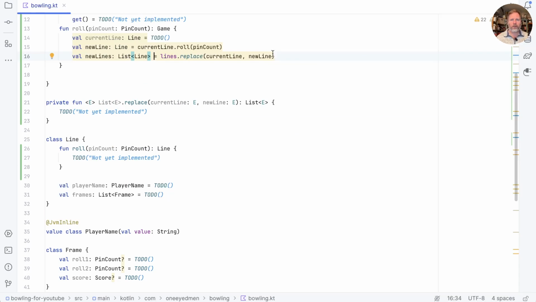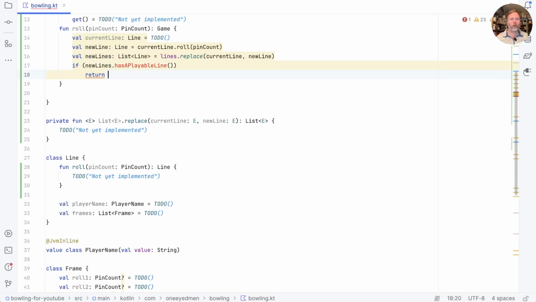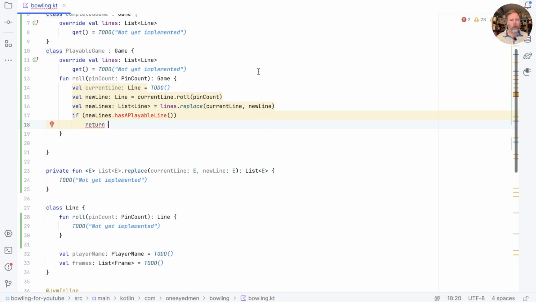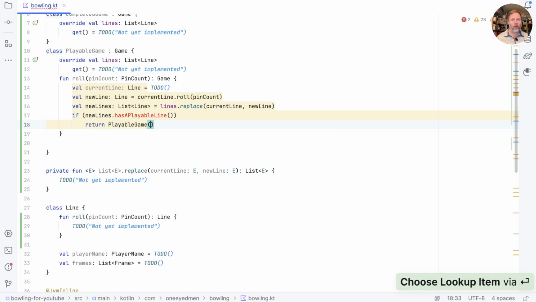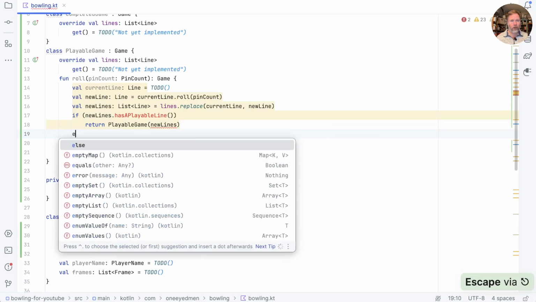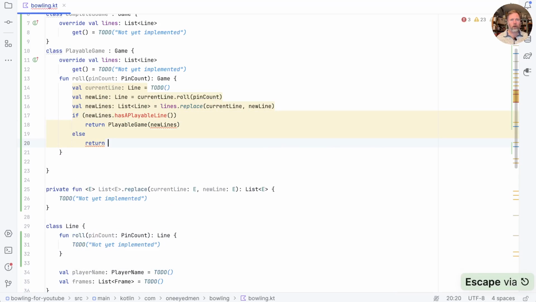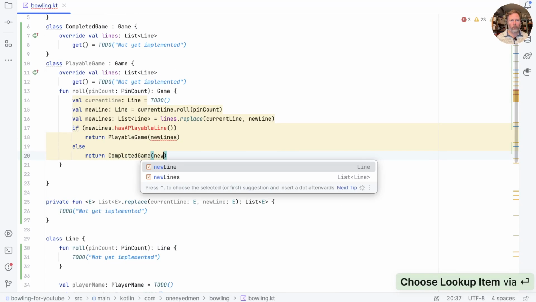Now, is the game finished? Well, we don't know, but we might be able to ask the new lines. So we could say that if new lines has a playable line, then we want to return, well, that will still be a playable game. So this is playable game with the new lines. Else we are going to return a completed game with the new lines.